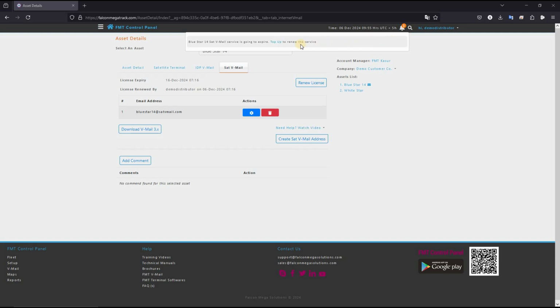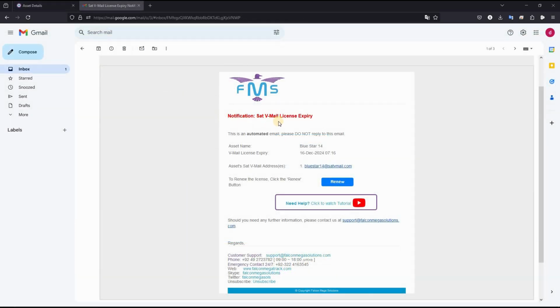You will get a notification to renew the license as the expiry date approaches. You will receive an email reminder about the license renewal, which includes the asset name, VMail license expiry date, and asset SAT VMail address. To renew the license, click the Renew button.